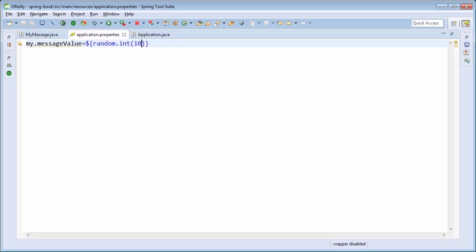We can also specify a range. So let's say I say between 10 and 1500. And this is going to give me a number between 10 and 1499. You need to remember this max is actually exclusive.